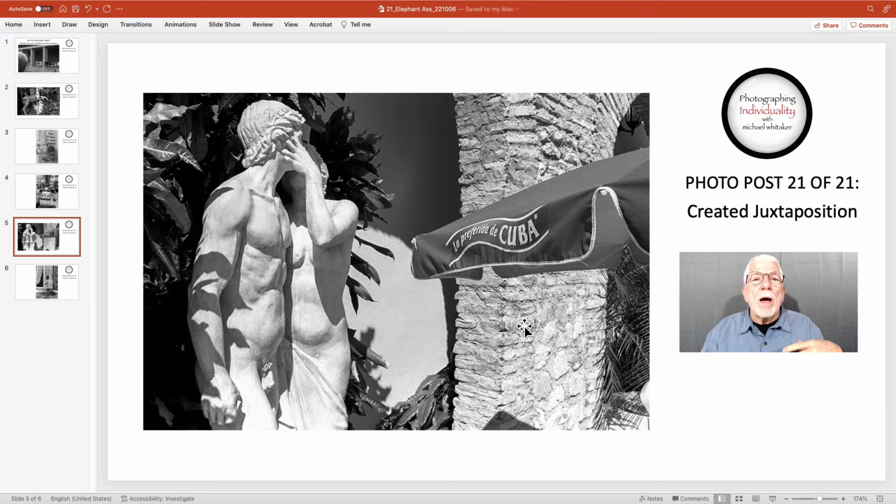This is a photograph from a tourist hotel in Cuba. If you don't know Spanish, the sign right here says, the preferred one of Cuba. I walked up, I saw this statue of this naked couple standing there, and this sign, the preferred one of Cuba. Is the male figure the preferred one, or is the female figure the preferred one? A Cuban friend of mine says the preferred one in Cuba is heterosexuality. So it has multiple meanings.